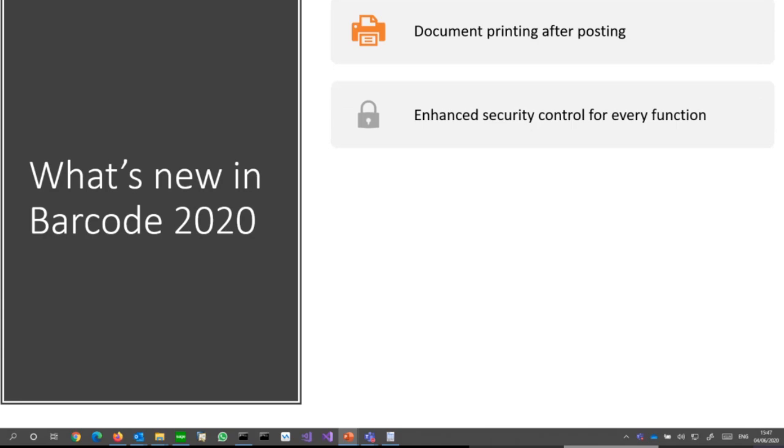Then another enhancement is security control for every function. In the past, if a particular user has rights to do a PO receipt, for example, that user would be able to do a receipt for a single PO, receipt for multiple POs, and receipt without a PO. But some of our customers want more control over that. So right now, every kind of function is controlled by a security flag that you can turn on and off. So basically, a particular user may only be able to do a receipt on a single PO, but can never do a receipt without any PO.